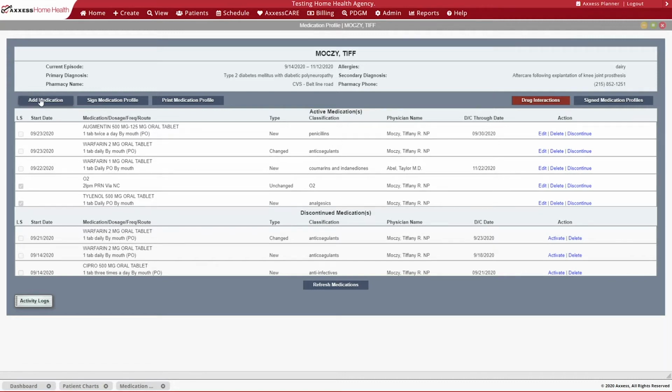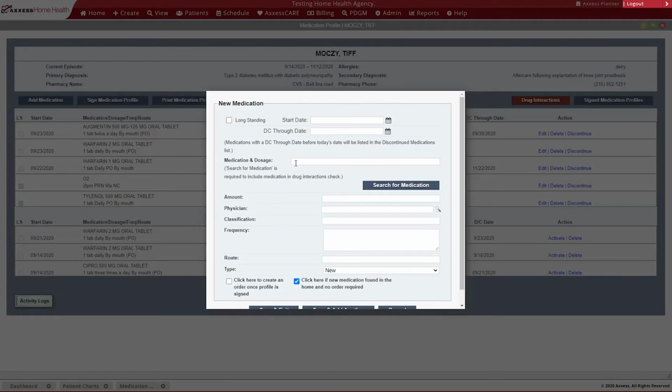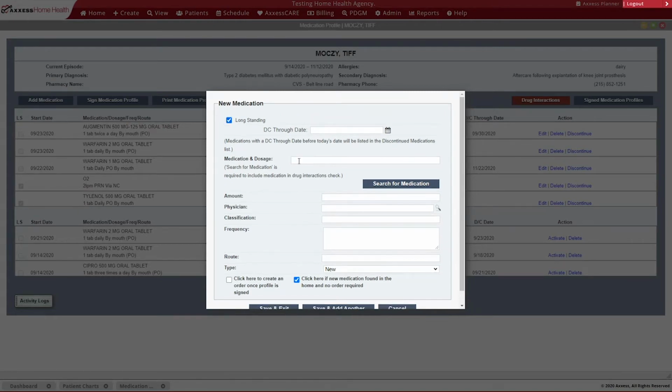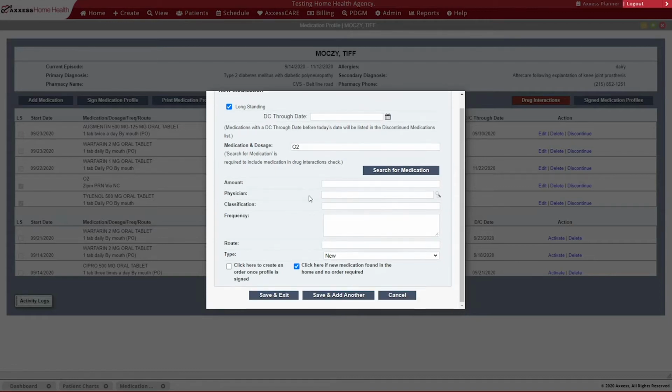You can add other medications such as oxygen that are not included on the list. Just note that if you cannot find them through the search, you cannot do a drug interaction. So if I search for this medication, it's not going to populate anything. So make sure you're spelling your medications correctly.